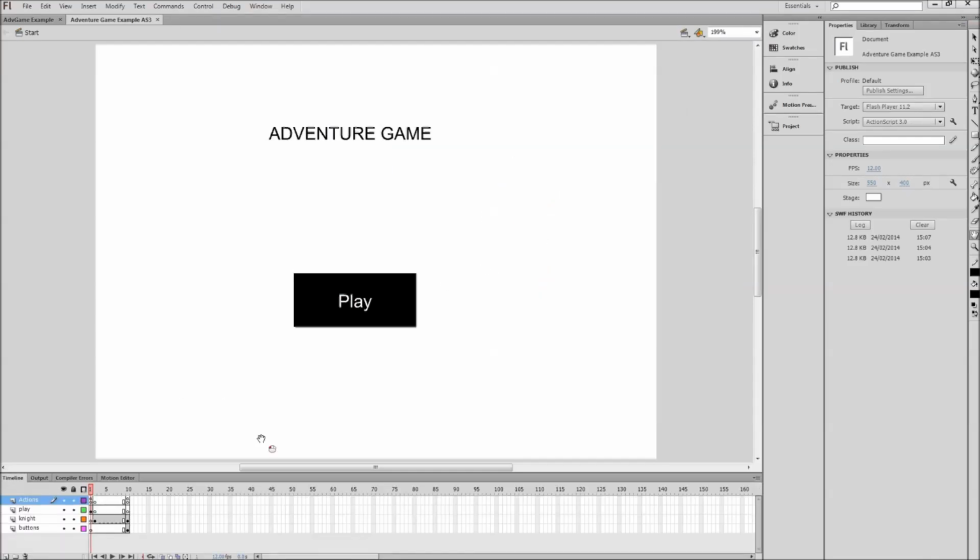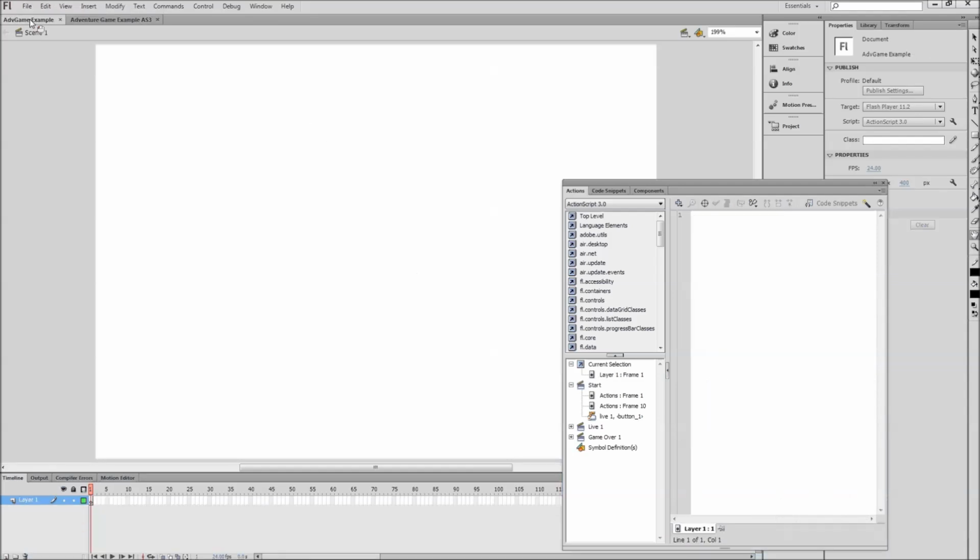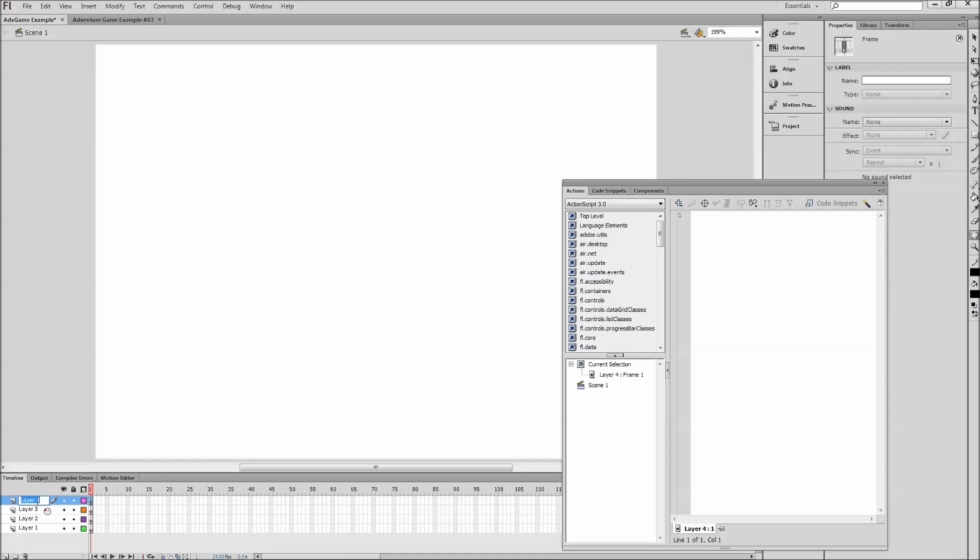Now I'm going to show you how to make that, and then we can get that in place. Okay, so this next stage we're going to set up the game now. We're going to start by creating layers. Now we're going to create 4 layers. So we'll create the 4 layers, and we're going to call the top one actions, so that's where the ActionScript is going to go, and then the next one can be knight.